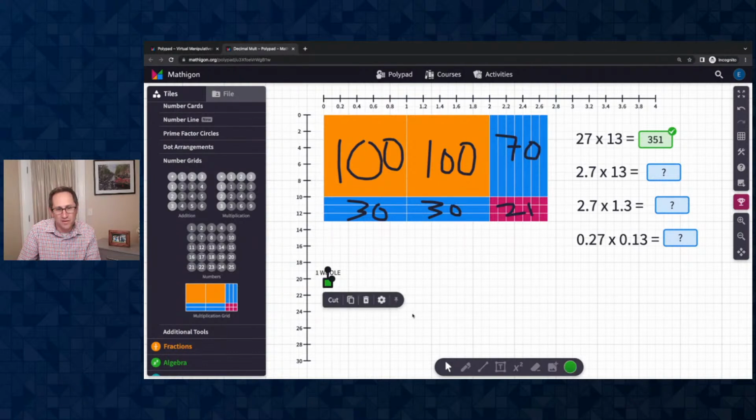And now the size of my whole has changed. So I'm going to take this and build my new one. And this is a polygon.